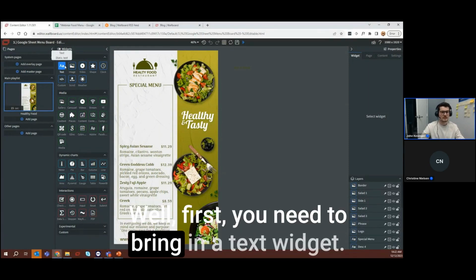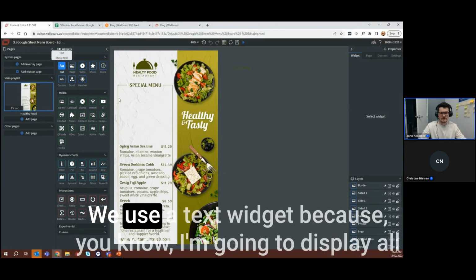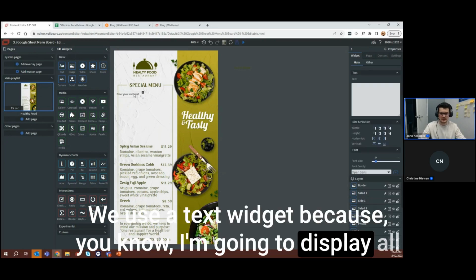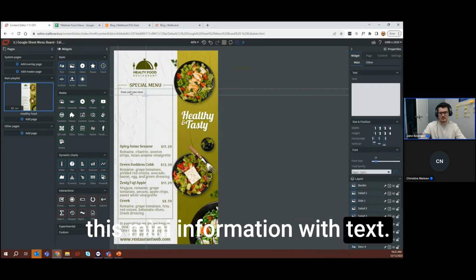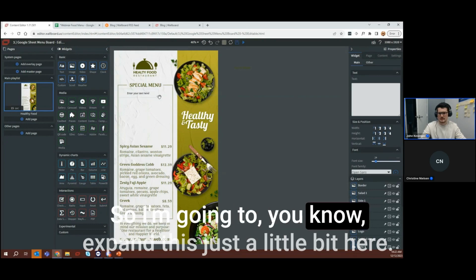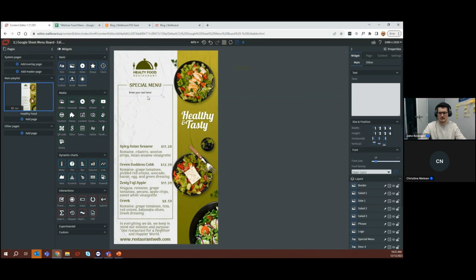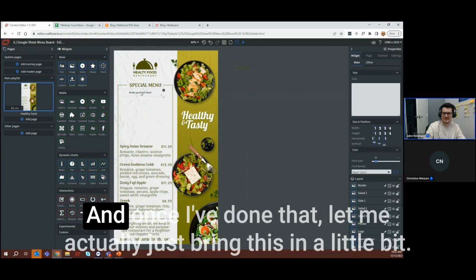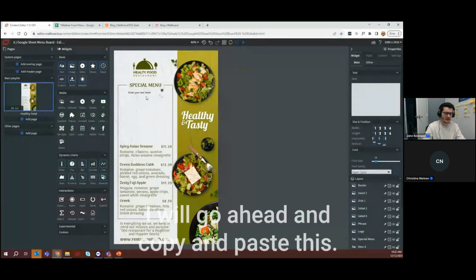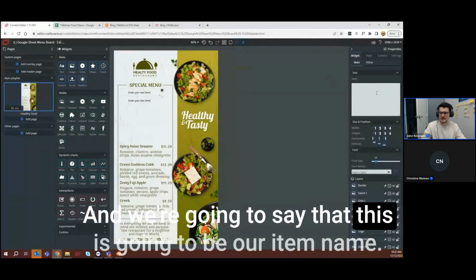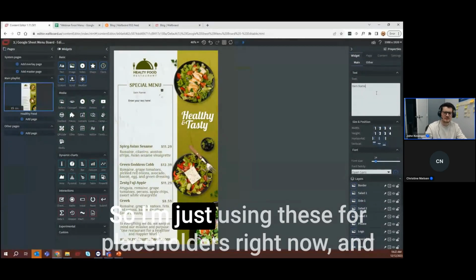Well, first you need to bring in a text widget. So we use a text widget because I'm going to display all this menu information with text. So I'm going to expand this just a little bit here. I think that's good, maybe a little skinnier. Sorry, I'm a little particular. And once I've done that, let me actually just bring this in a little bit. I will go ahead and copy and paste this. And we're going to say that this is going to be our item name. I'm just using these for placeholders right now.